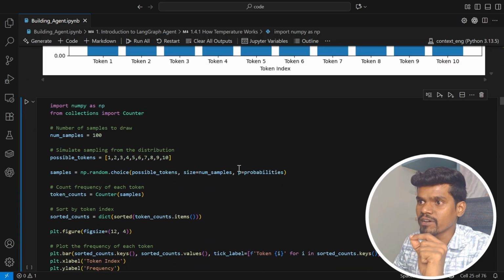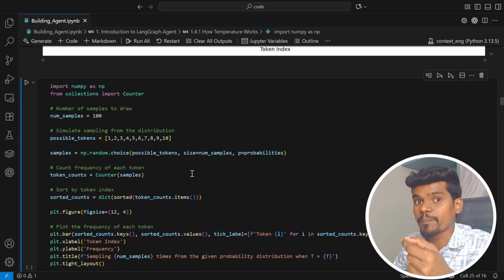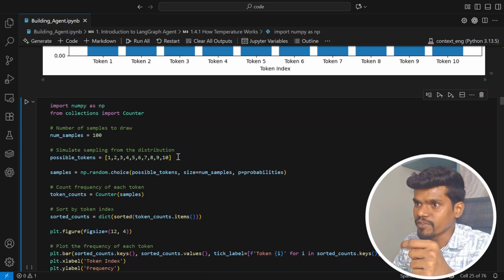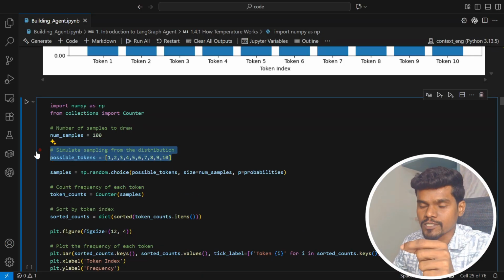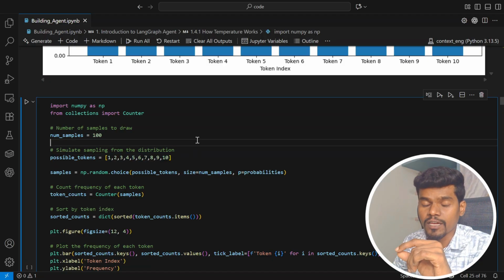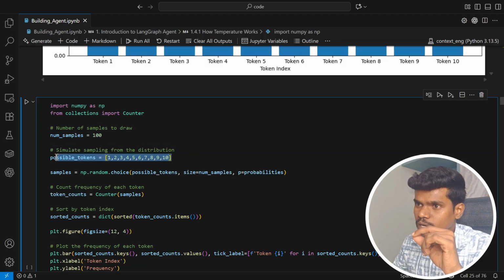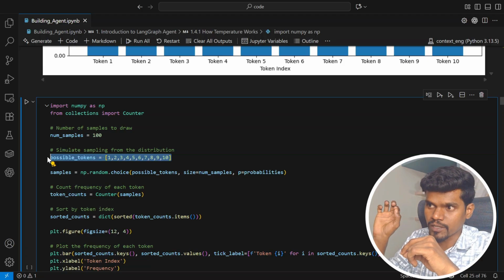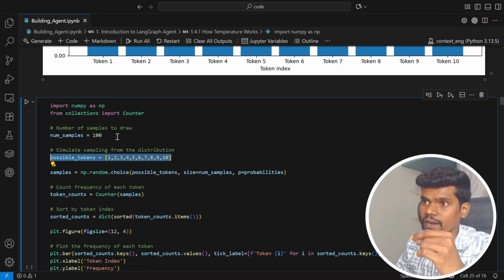And here we have a script to simulate the sampling process. So here you can see we have all the possible tokens. Right now we have 10 possible tokens. And we're going to randomly pick one token from this distribution, and we are going to repeat this process 100 times.